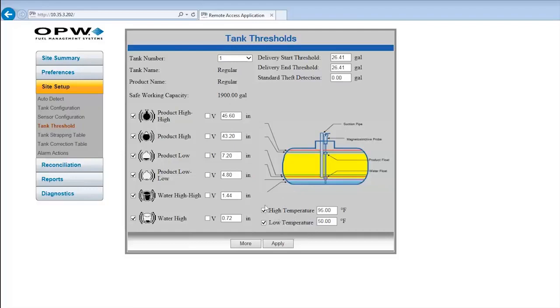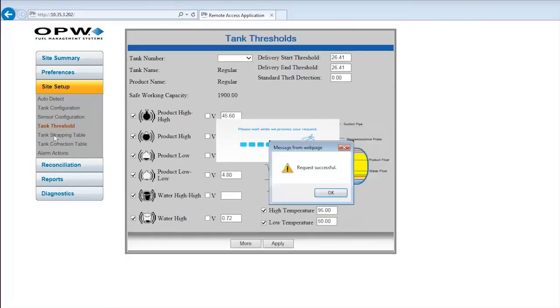High temperatures and low temperatures. These are generally reserved for times when, in really cold climates, we may need to kick on a heater or something to stop diesel fuel from gelling, or we have a DEF tank in a very cold climate and we want to make sure to turn the heaters on before it has an opportunity to freeze. And the same thing on the high temperature, just a high temperature limit that we would want to set. So we click apply on that. We move on to our tank strapping table.